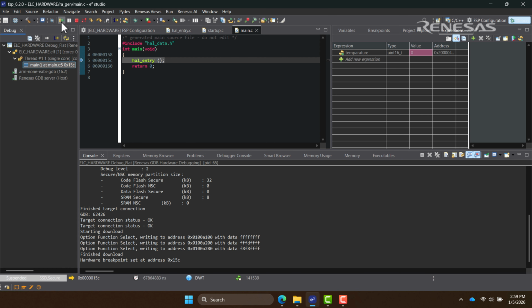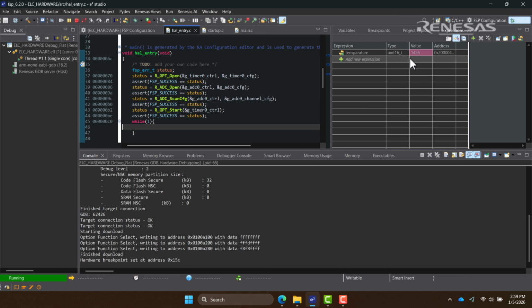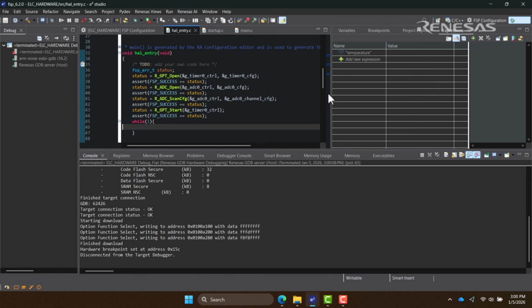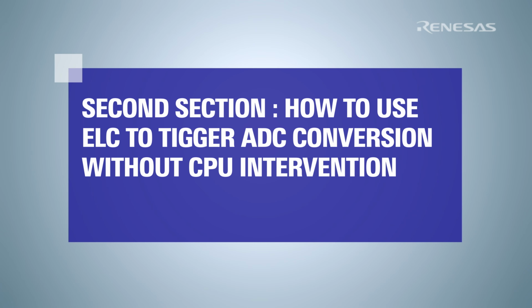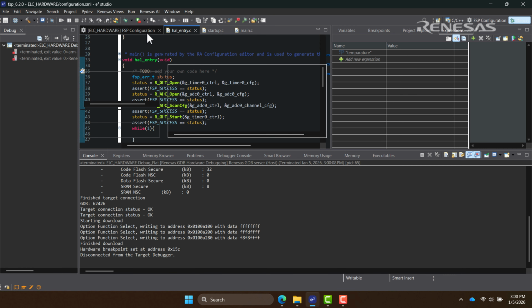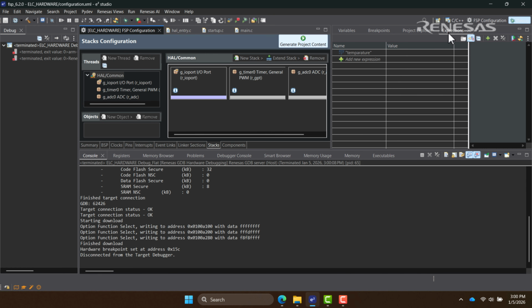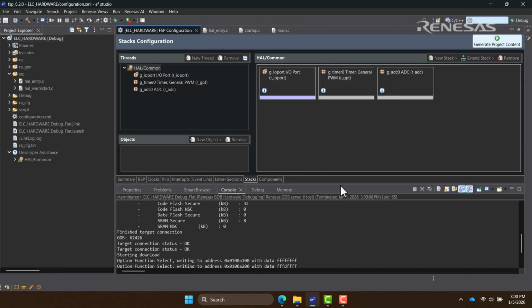As you can observe, the temperature variable updates with each timer overflow, confirming that the ADC conversion is being triggered correctly. In the second section of this video, I will demonstrate how to use the Event Link Controller, ELC, to trigger an ADC conversion when a timer overflow occurs.